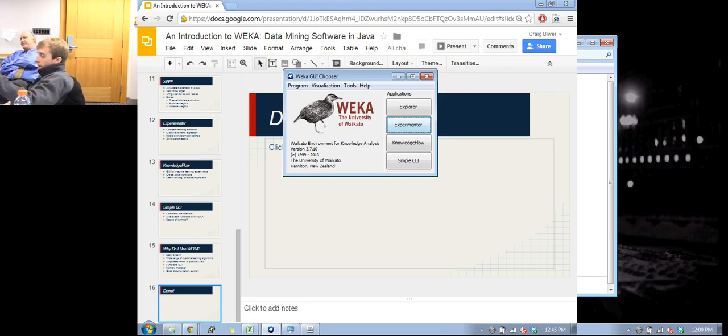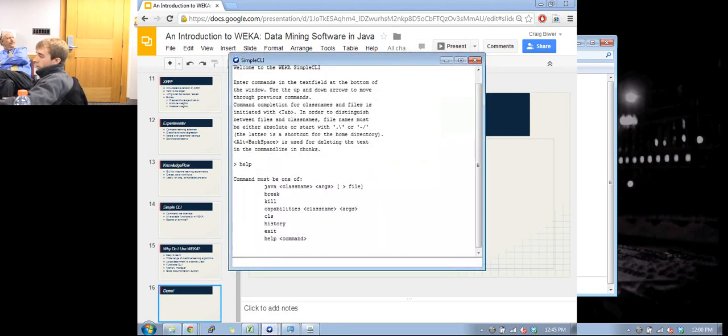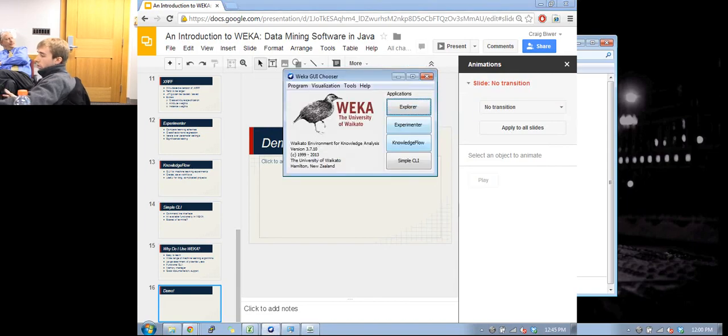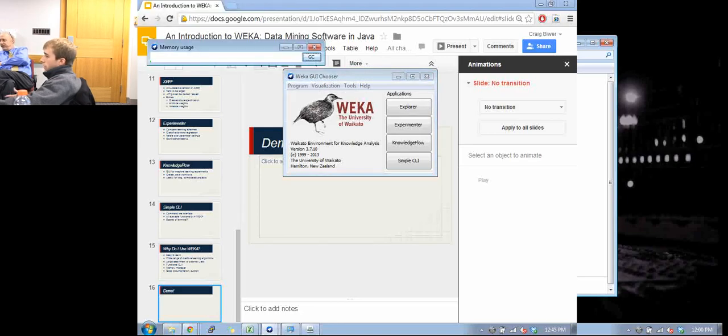Good discussion. So when you open Weka, this is what you see. The command line interface, like I said, is really just a command line interface. One of the cool things with Weka is there's a memory usage bar, so it tells you how much memory you're using. Right now we're not using any, and you can garbage collect in case there's a memory leak, so that's kind of nice.